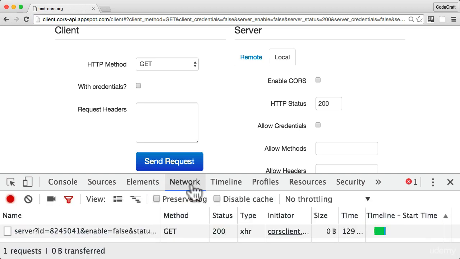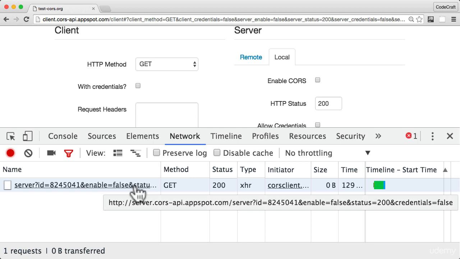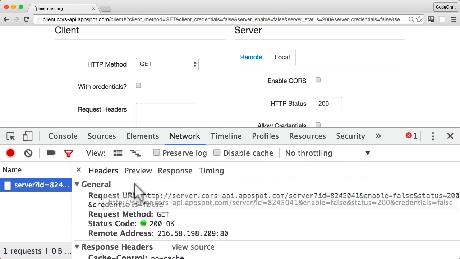Let's have a look at the network tab. Let's give ourselves some space. So you can see it did send a GET request, and actually the status was 200. So nothing went wrong on the server side. It returned a status of 200. It was blocked by the browser on the client side.